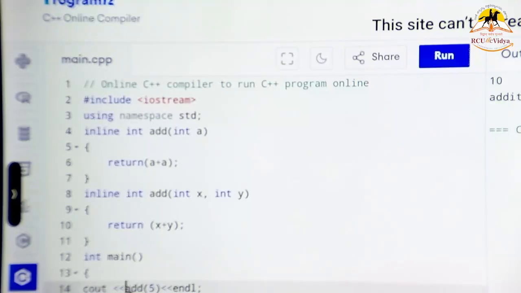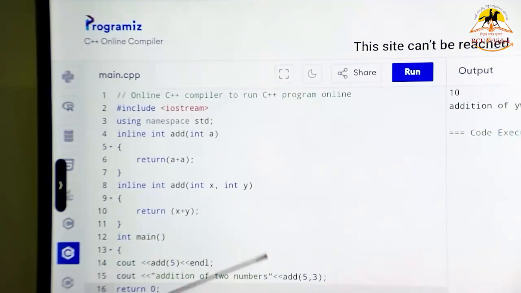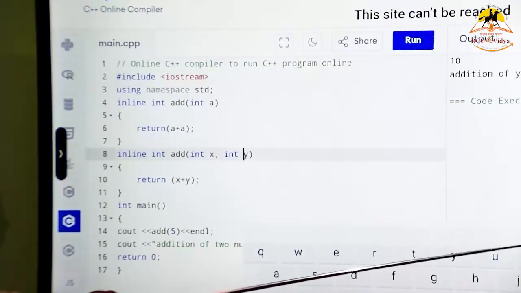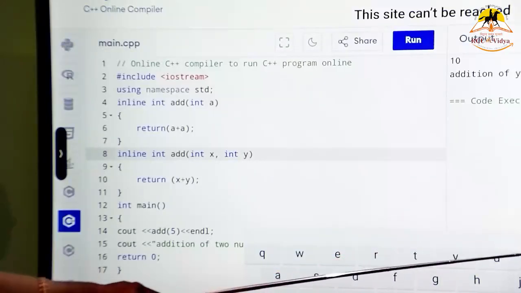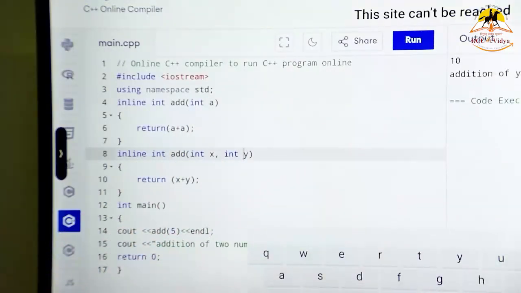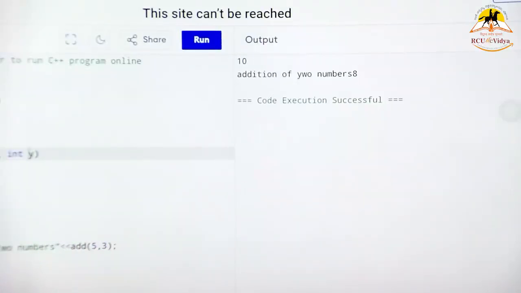So here, first you are going to have add of 5. The value 5 is passed to the function, a single argument, and it returns a plus a. Whereas in the second one, how many arguments are we going to pass? The method contains two arguments, x and y. The x value I am passing as 5 and the y value as 3. So 5 plus 3 is 8. Let's execute this, and we will see one more program for the same.